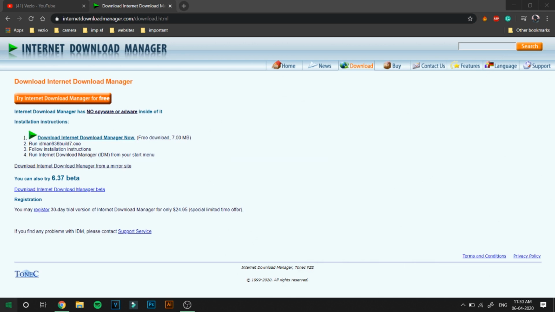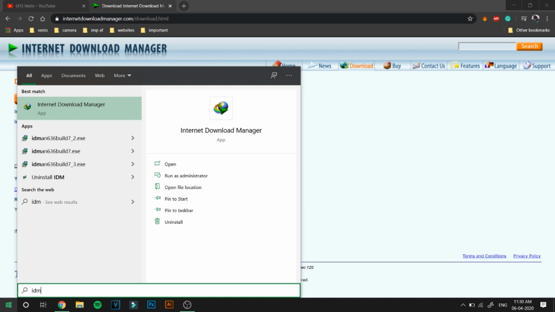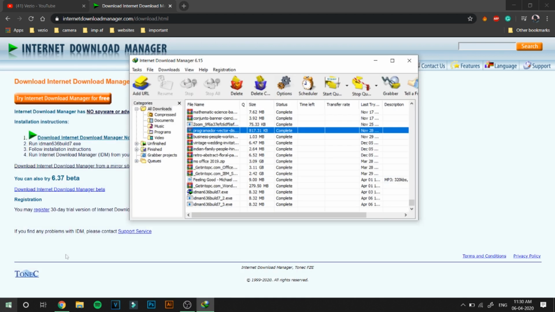So click on Start button and click on IDM or Internet Download Manager. Run it. So before applying these settings, I usually had around 2 to 3 Mbps, but after applying these settings, I'm getting 4 to 5 Mbps download speed, which is pretty great in my opinion.